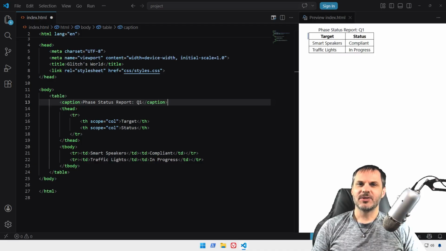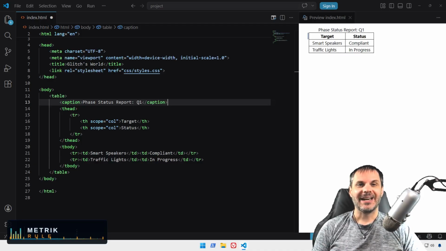The difference between caption and figcaption is scope. Caption is part of the table element itself. Figcaption belongs to a figure container. You can use either or both if needed.